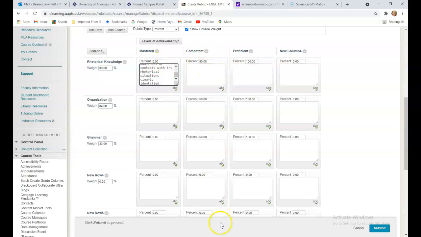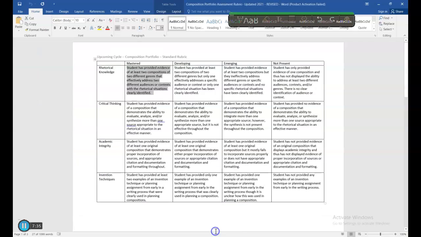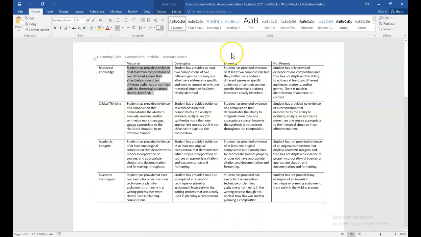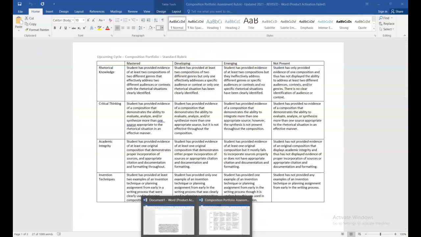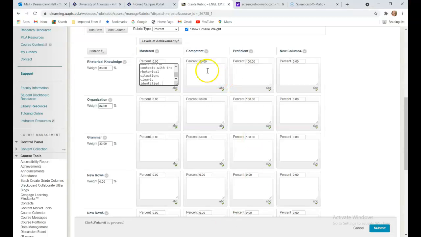And then these numbers here, I put 100 for mastered. The next one, it's not competent. It is developing, then emerging, and not present. Then I'll put 90 here. You'll see there's already some percentages here, so I just type over what's already there. Proficient would be 80. Not present is a 0. If it's not present, it's not there. So that's how I break those percentages down.